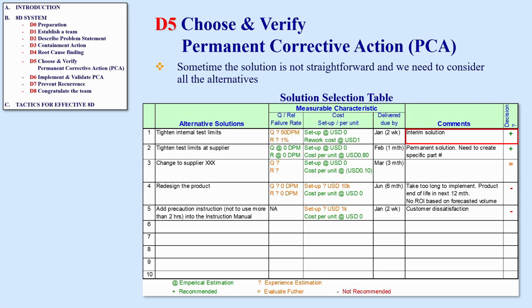I like this format very much, since it helps me to visualize for stakeholders, including management, how I came to the conclusion on which permanent corrective action was chosen.